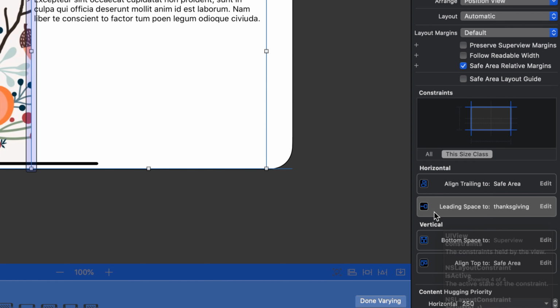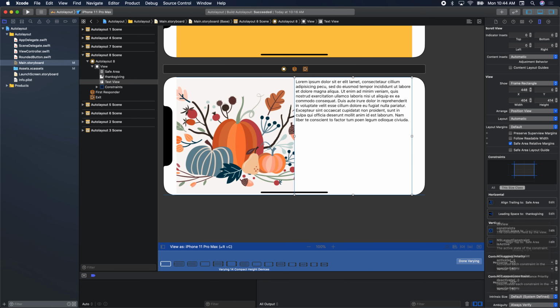Let's see. 1 second. Let's go back here. Leading, we did horizontal trailing, but leading is fine. What's your leading value? Is it 0? So change it to 0. Did it snap to? All right, excellent. At this point, we shouldn't have any warnings or any errors, right?